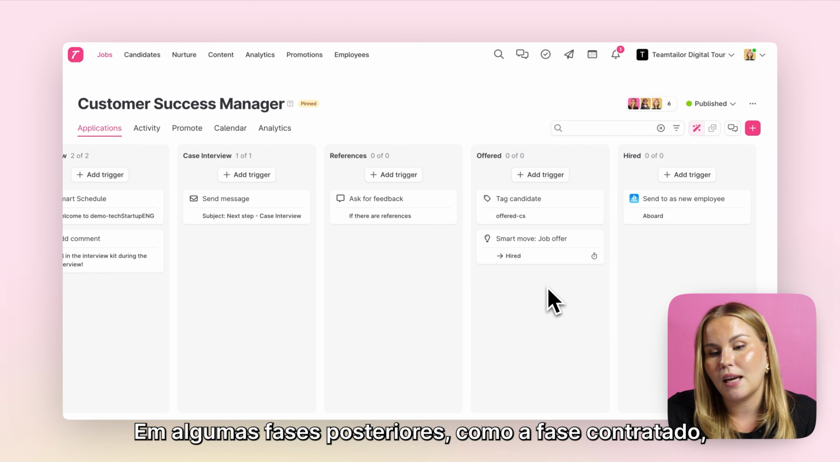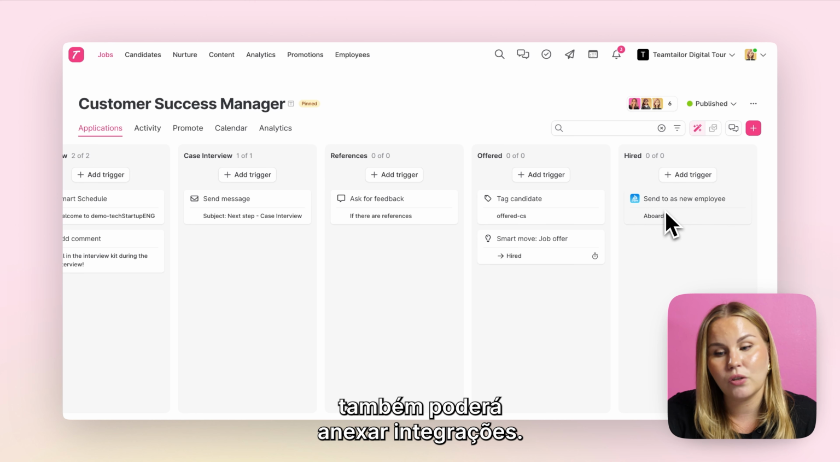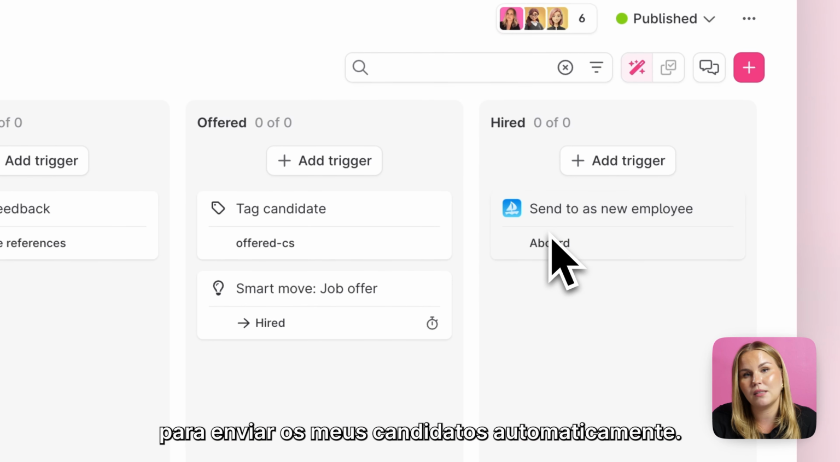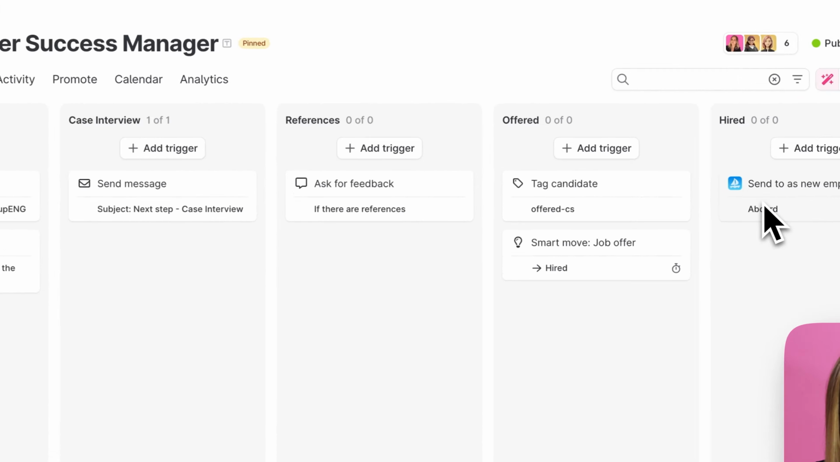In some later stages, such as hired stage, you will also have the opportunity of attaching integrations. For example, I have attached a board, which is an HR tool for me to send my candidates automatically to.